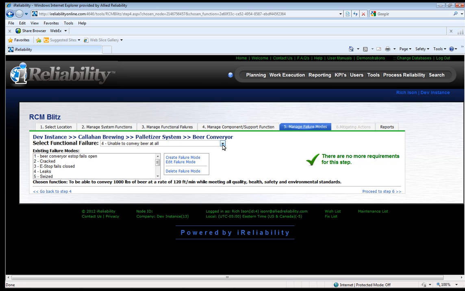When you advance to tab number 5, you will see a drop-down box for the functional failures. This box contains all of the functional failures defined in the RCM. First, select the functional failure you wish to add a failure mode to. In this video demonstration, you can see that there are several failure modes already added to this functional failure. If this were a new RCM, there would be none, of course. To create a new failure mode against a functional failure, click on the functional failure and then click on the Create Failure Mode link.